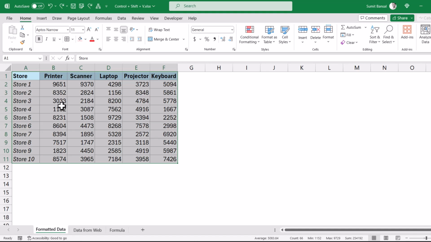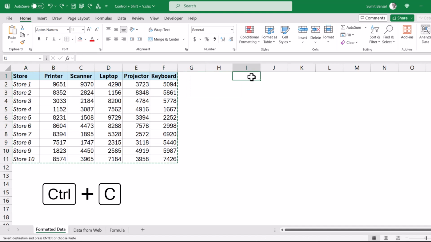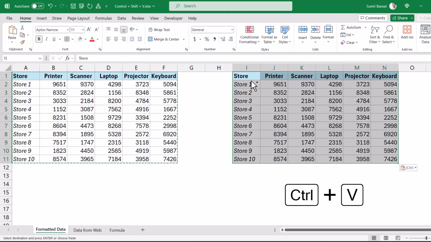So here, when I select this data, I use Control C to copy this data. And let's say I want to paste it here. So I come here and I use Control V, it is going to paste the formatting as well, which is the colors and the borders. What if I do not want this? I only want the value.